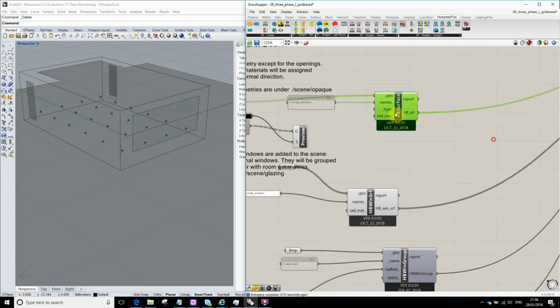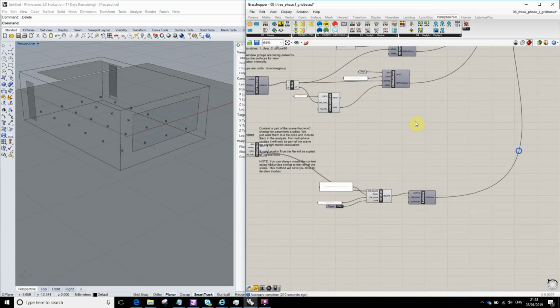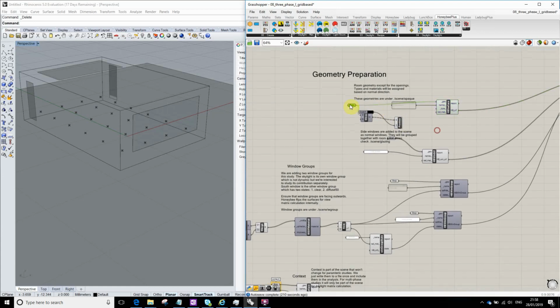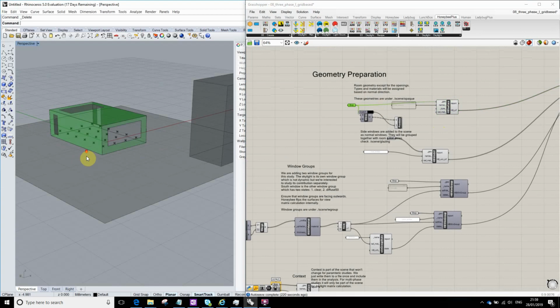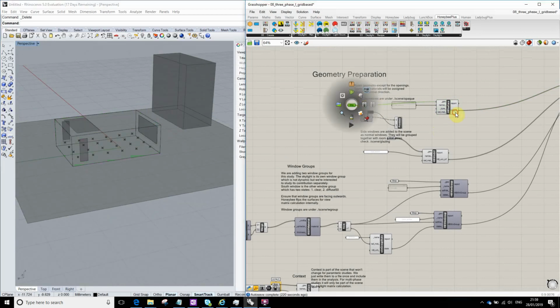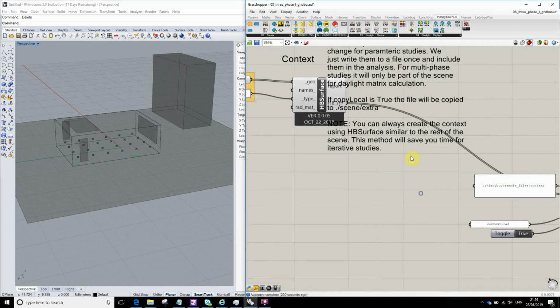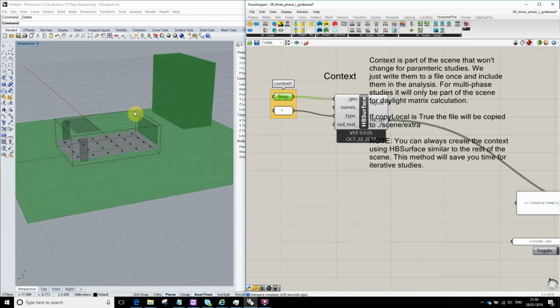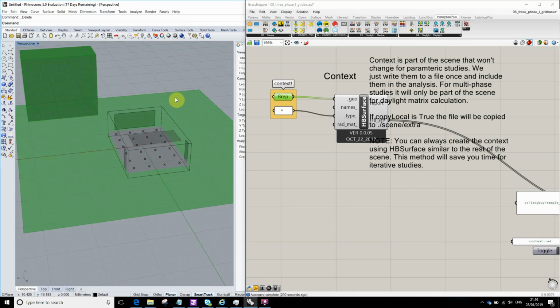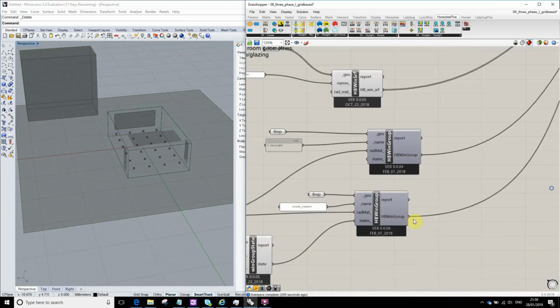Opaque types are the envelope of your building, the Honeybee surface. There's the envelope of the building we're looking at. Then there's the context geometry, which is basically the surrounding environment. That's going to be buildings, trees, landscape, whatever, the stuff that is never going to change, totally beyond your control. And then we have the glass surfaces.